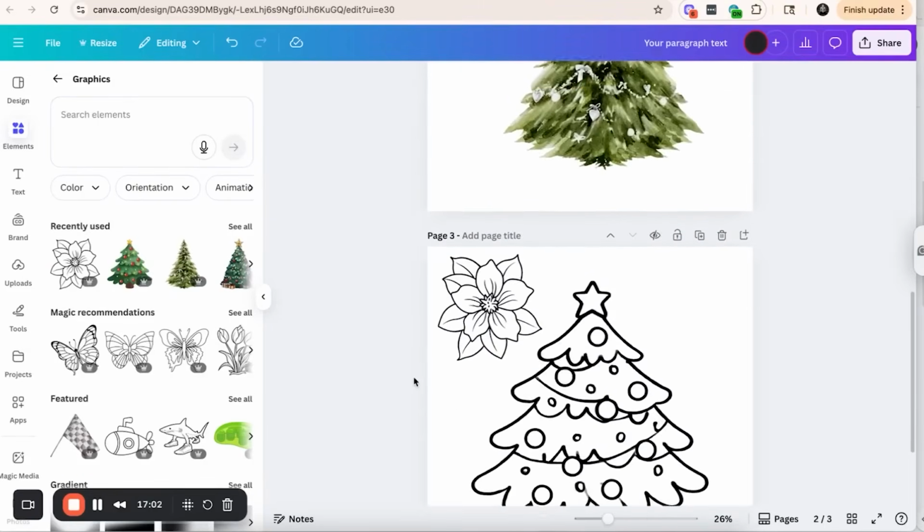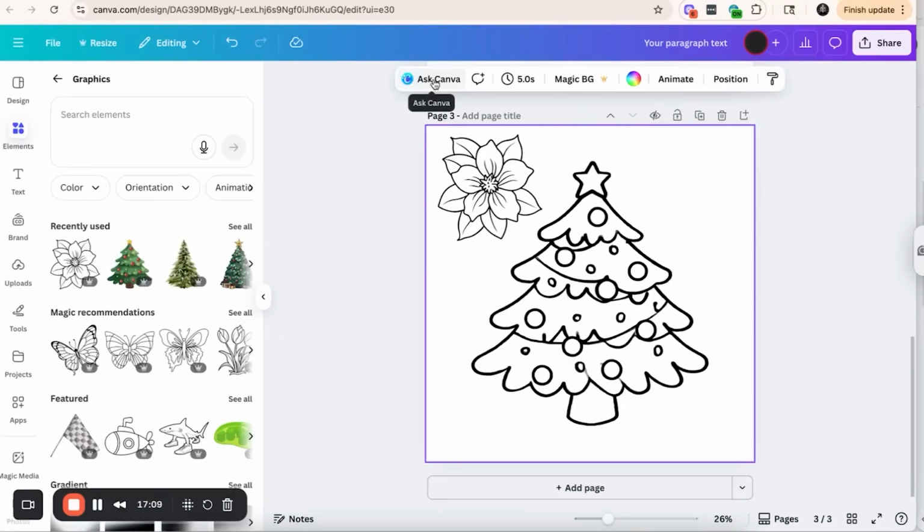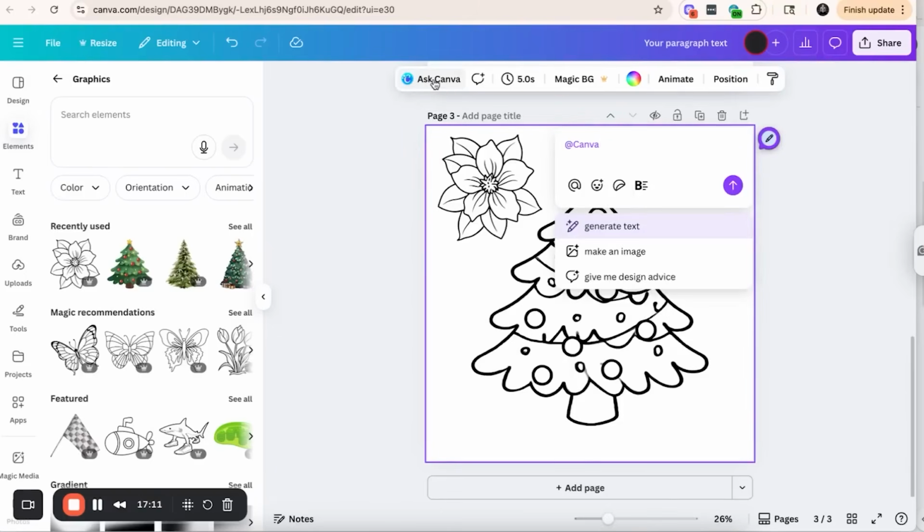I love it. And the last feature that I wanted to show you is you can ask Canva. You can use this as your AI buddy that can help you design. It can make an image. It can give me design advice, generate text, so many different things.